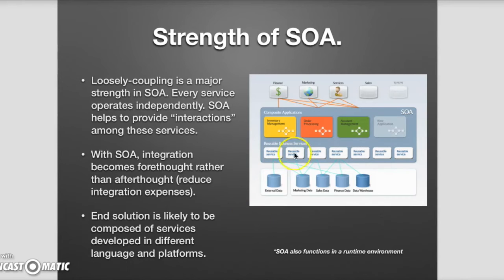For example, this diagram shows the architecture of SOA. The reusable services collect data from external data, marketing data, and finance data. Probably this service calculates the stock of the products, and this service manages the data of the customers. The composite application combines a few of these services to build an application for the client to use.